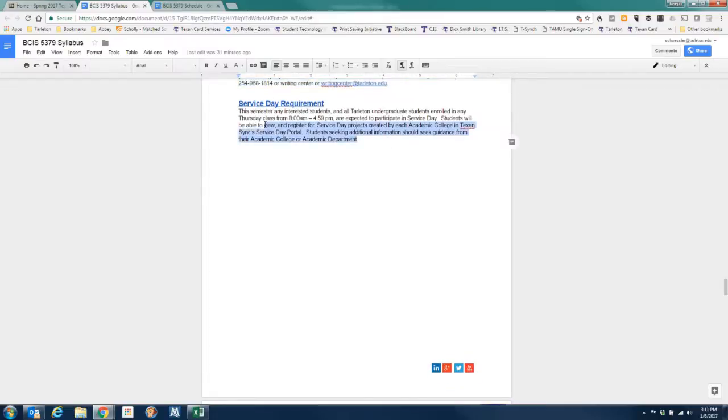Lastly, we're required to include this in our syllabus, the service day requirement. You should get more information about this later in the semester on your go.tarleton account. But essentially, there's a day later this semester in which all classes will be canceled, and you're expected to participate in a service day requirement. There are some exceptions to that, obviously, but keep that in mind.